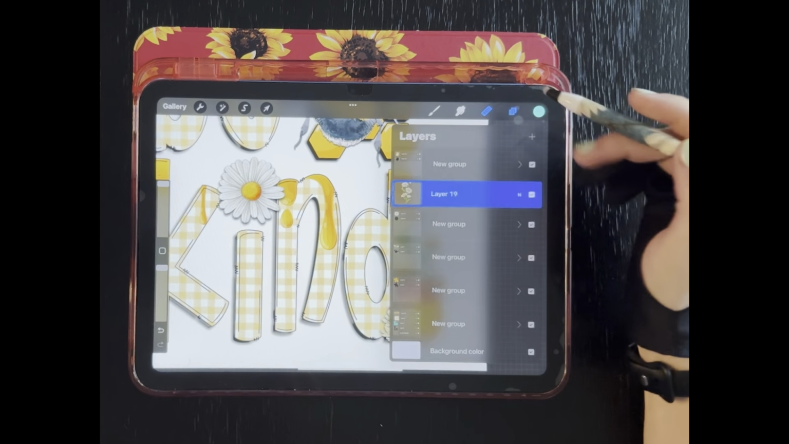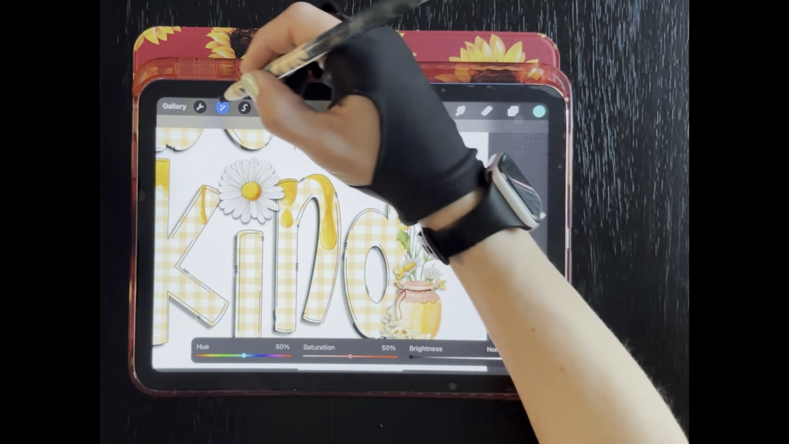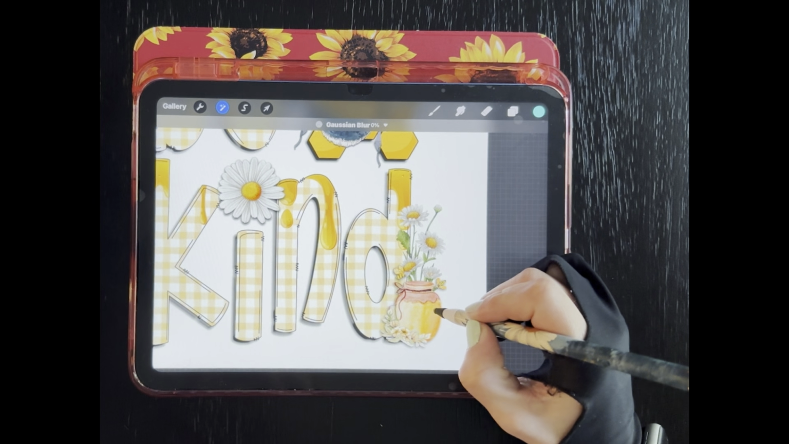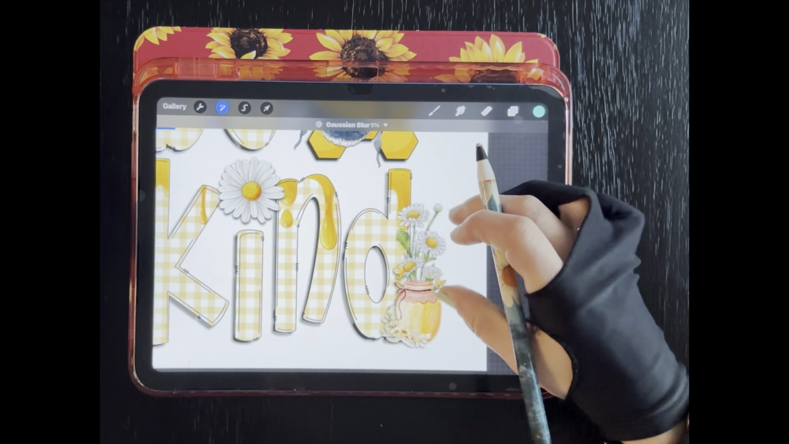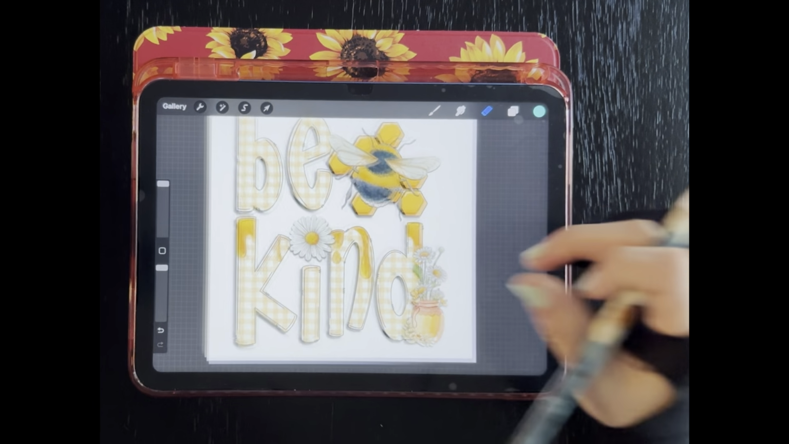Just like that right there. And this time I'm going to duplicate, I'm going to turn that brightness down, but I'm not going to move the shadow. I'm just going to put a shadow behind it, and as you can see, it does make it pop a little bit more. So I'm just going to leave it just like that.